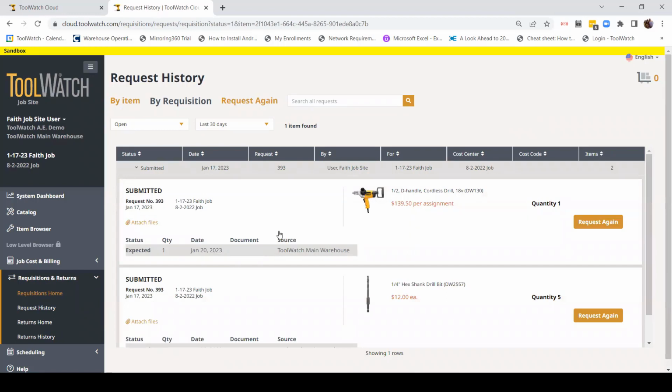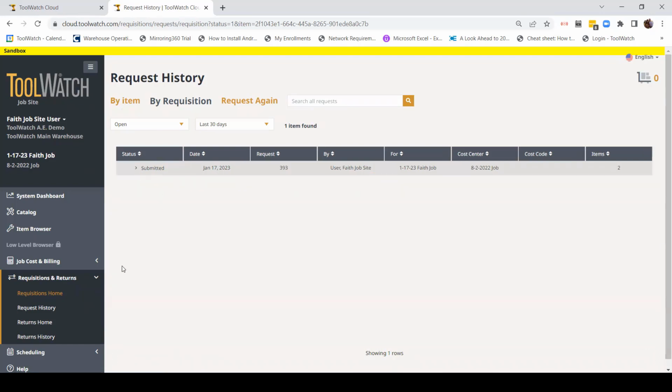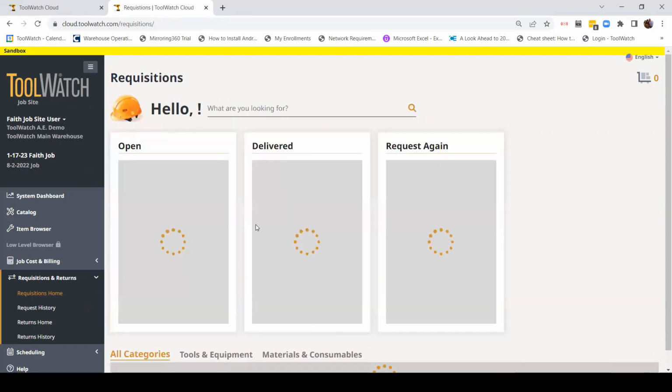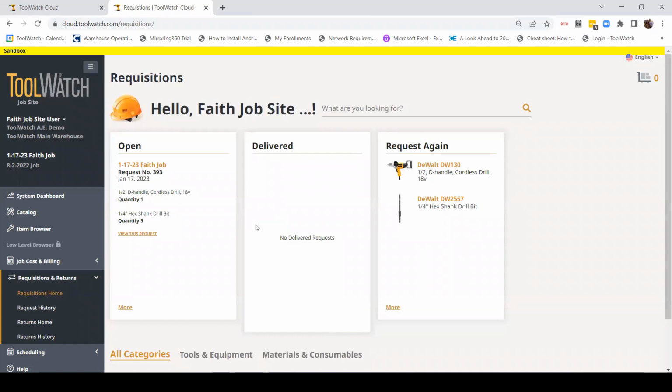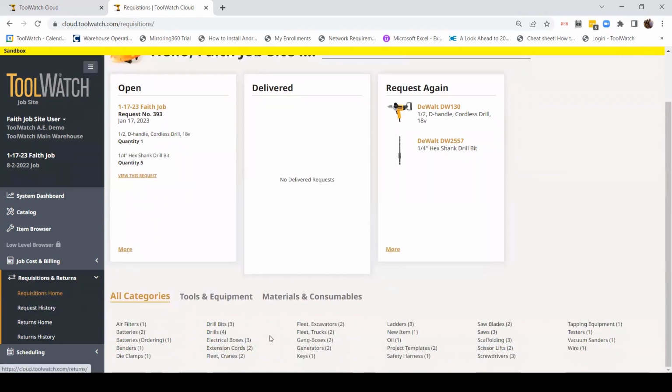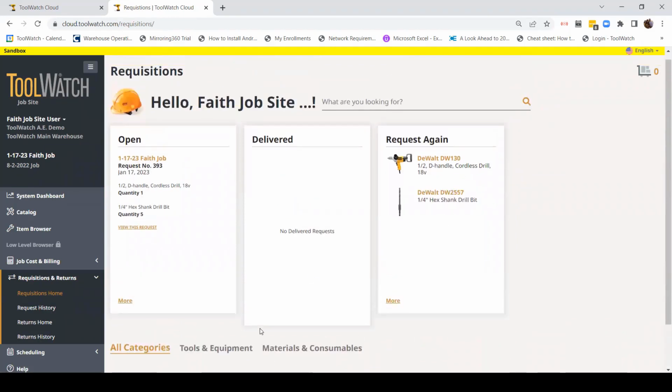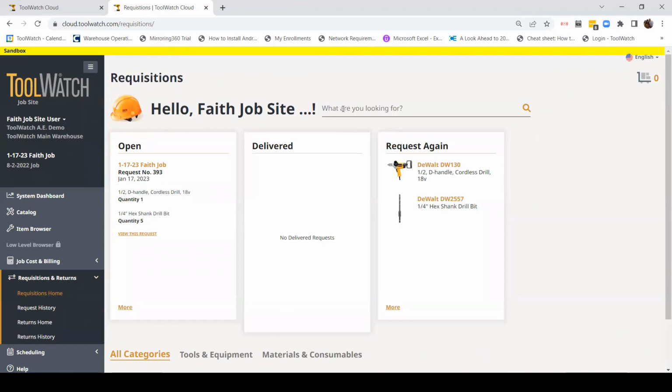If I click on that order, I can see the items that I've ordered, anything that's been delivered, anything I want to request again. And that's it. That's simply how to put an order together and submit it. So requisitions home, order by category, or order by keyword search.